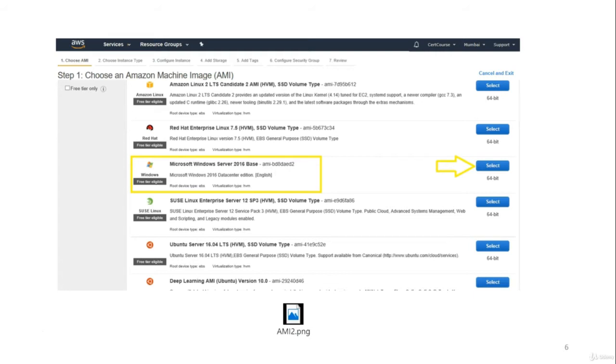There are other AWS Marketplace and community AMIs as well. As a beginner, you need to focus only on AWS Quick Start AMIs, and that too on the free tier eligible ones, provided you are on a budget. Here we have selected Windows Server 2016 as it is beginner friendly and free tier eligible as well.